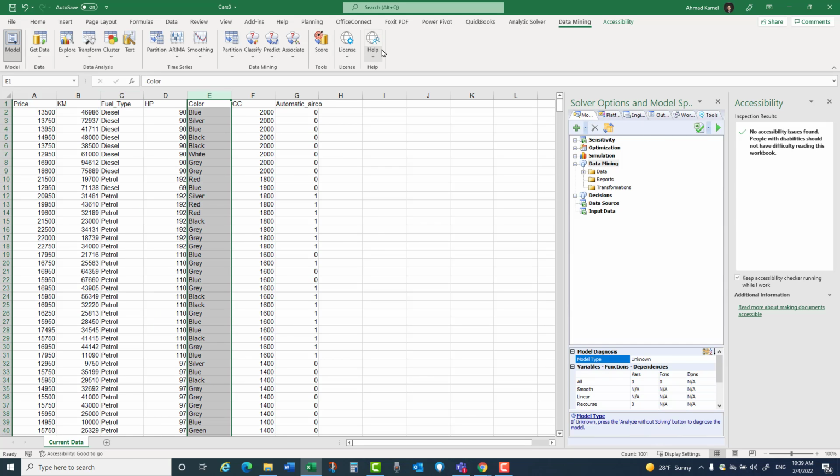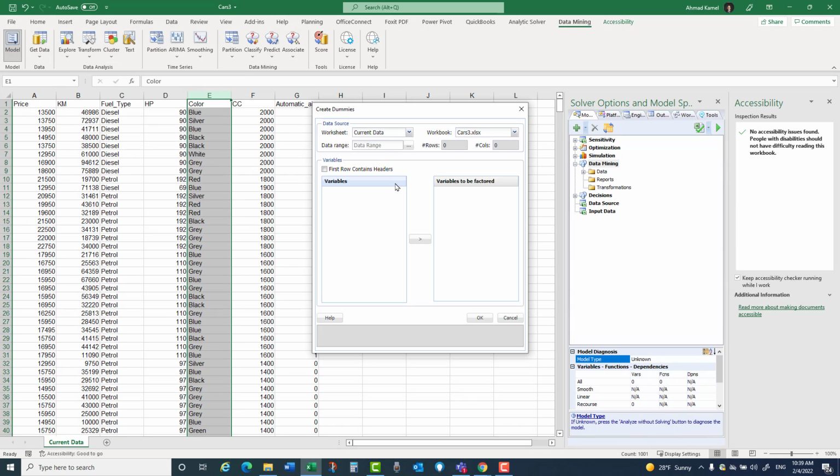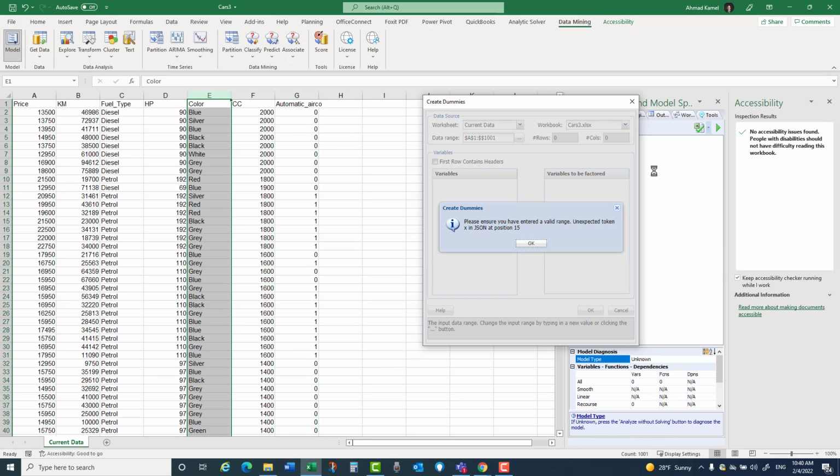Okay, so we start this by going to data mining and transform and create dummies. We make sure that you see the error message I got because the data range is reading up to column H, but I don't have data here in column H. So either you change it here manually.